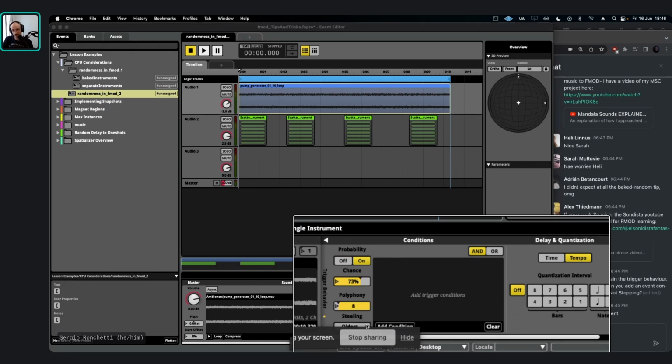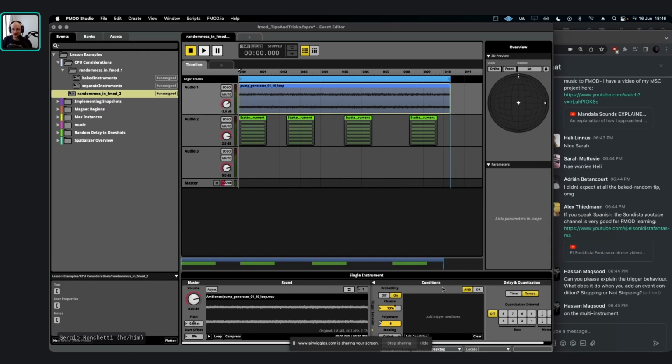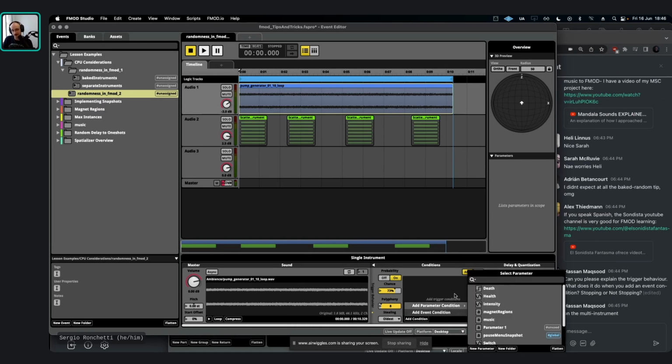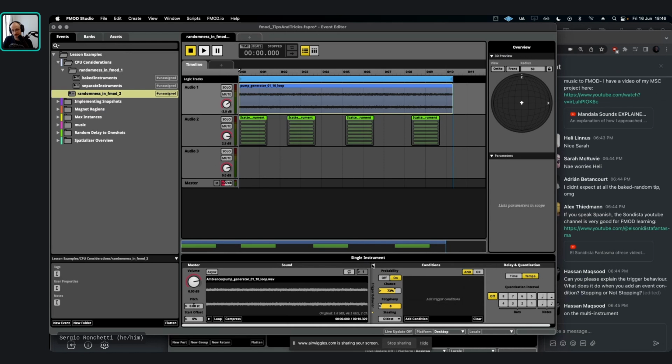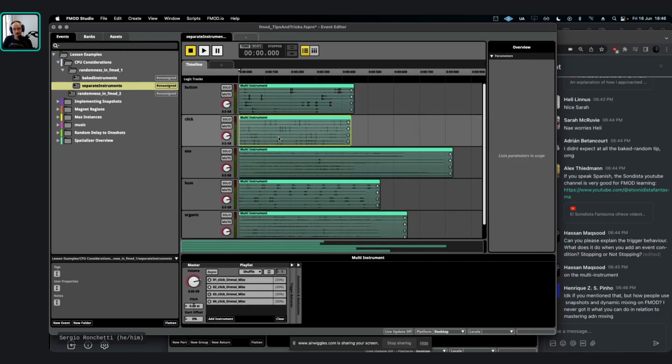And in which case, you let FMOD decide, I'm so close to hitting the stop sharing button. You let FMOD decide how it should stop playing the previous one in order to make room for the next one, right? This is where you add parameters. We're not going to get into that today. I hope that explains a little bit. On the multi-instrument, sorry, it's the same thing.